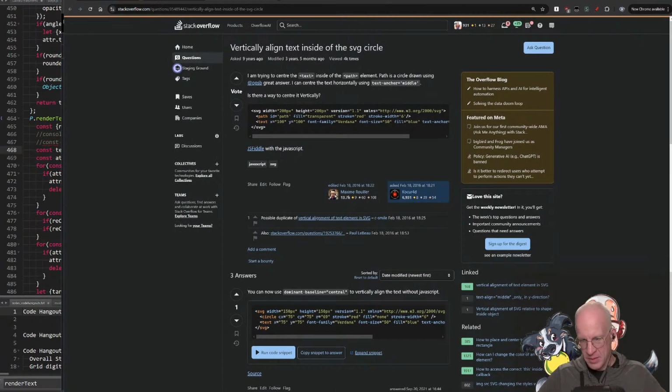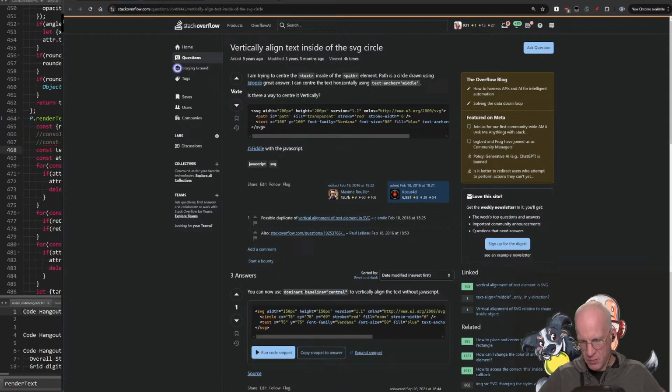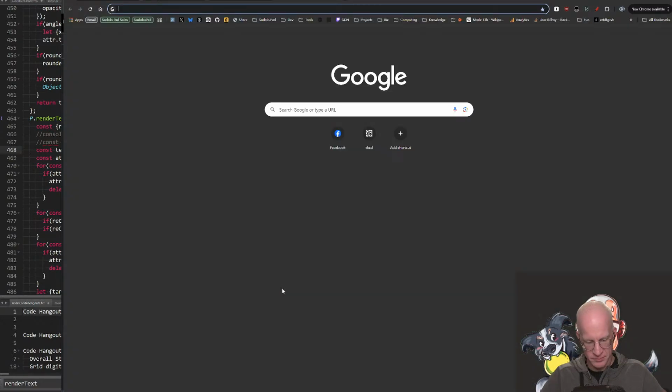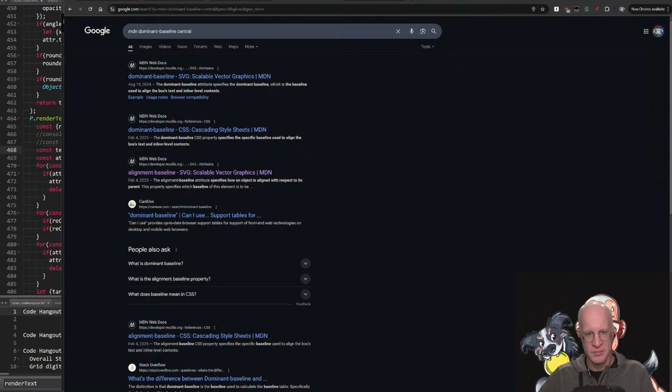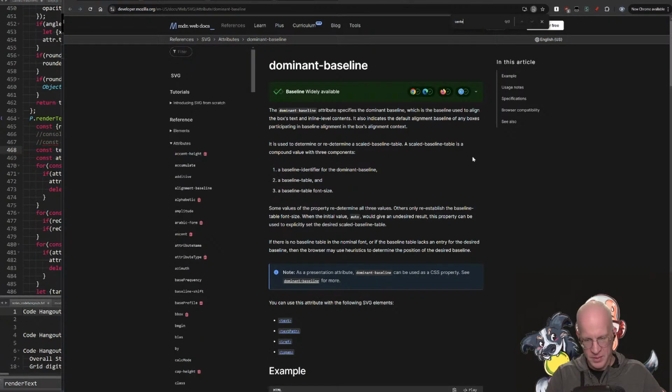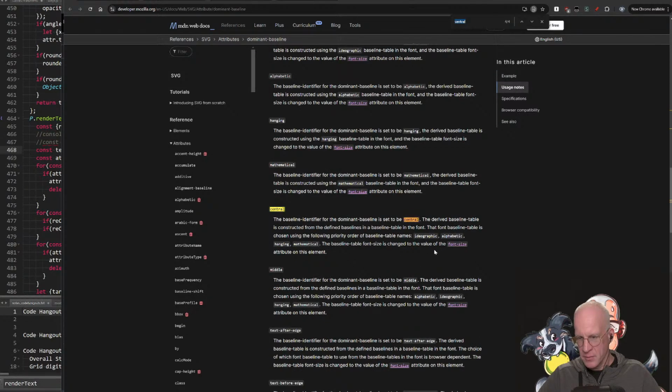Now use dominant baseline central. Central instead of middle. What's wrong? All right. Does that fix it? I think it does. How well supported is that? Find central. The writing mode is horizontal, and the value of central. Central.